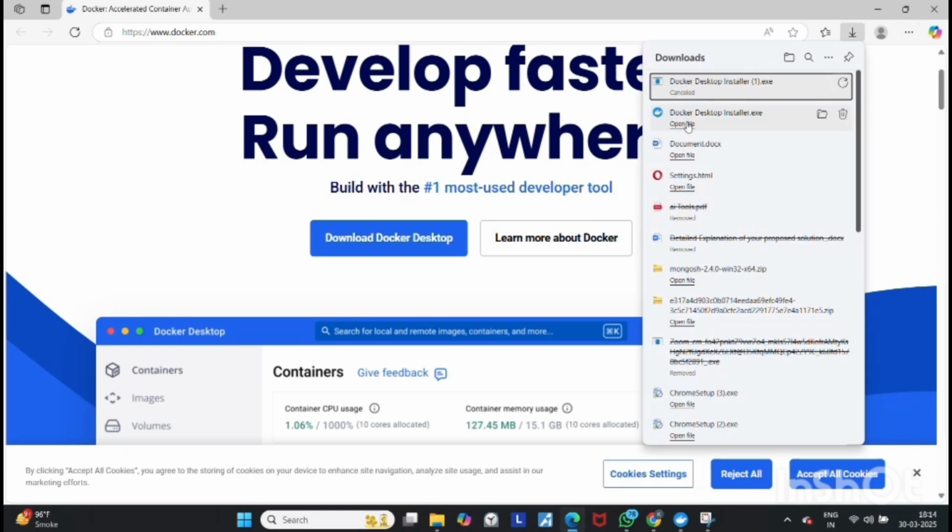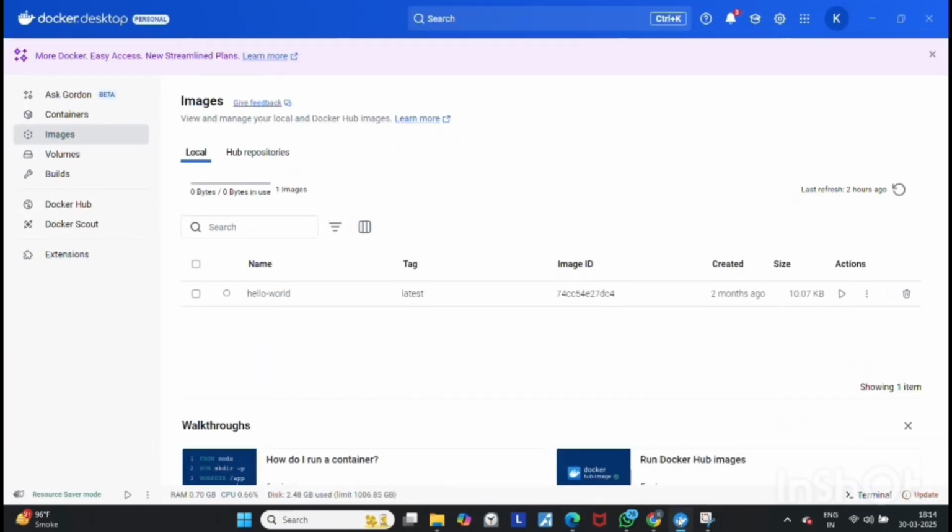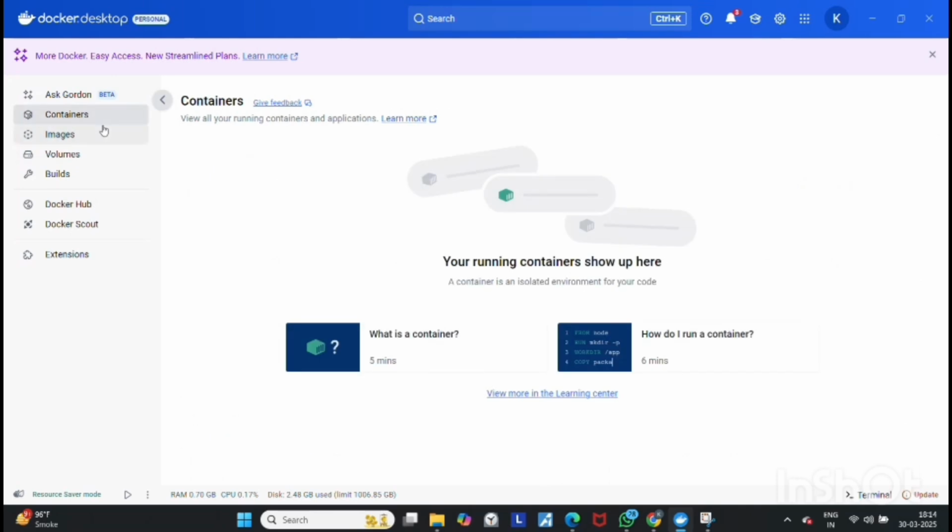After you have launched your Docker Desktop, you will be directed to a page like this where you have multiple tabs like containers, images. Right now I have one image and my container is empty.